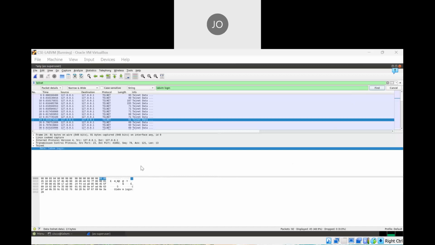Okay, in the packet detail pane, click the arrow to telnet. Okay, you should see that lab VM login is the data for this packet. Yes, which you just saw. The data for the packet is also shown in the packet bytes pane. You can tell that the text was sent unencrypted because you can read it.